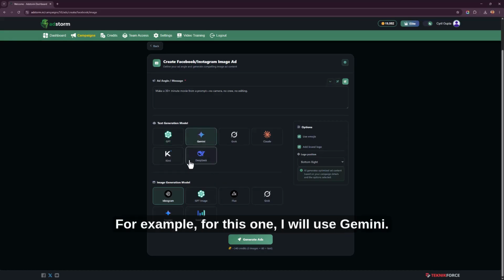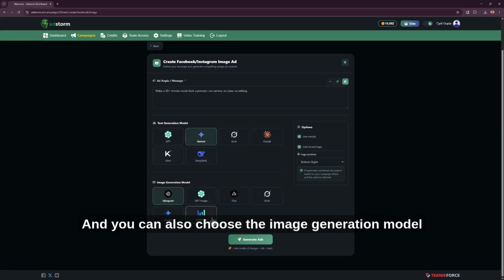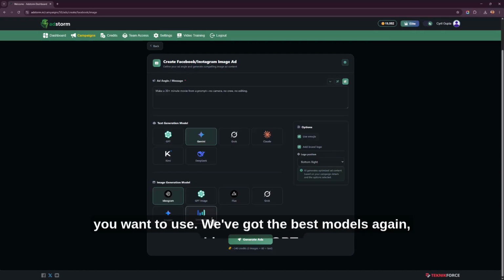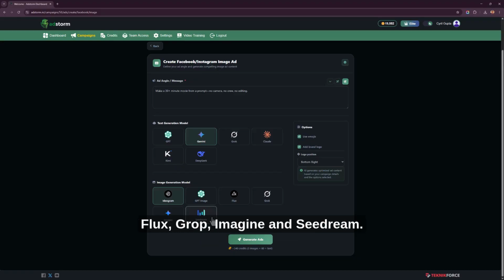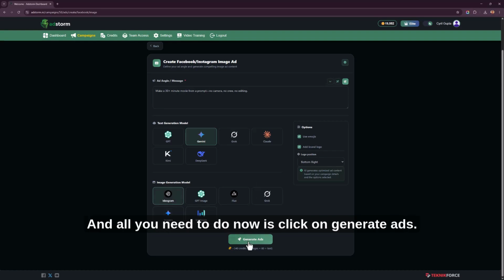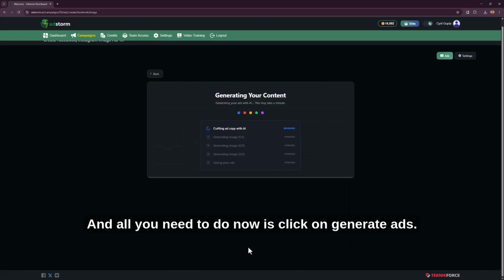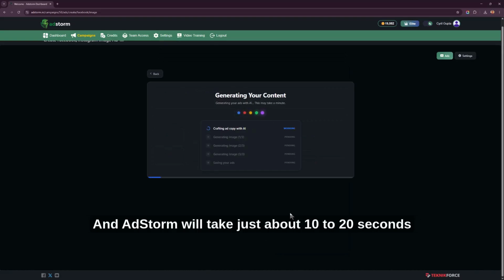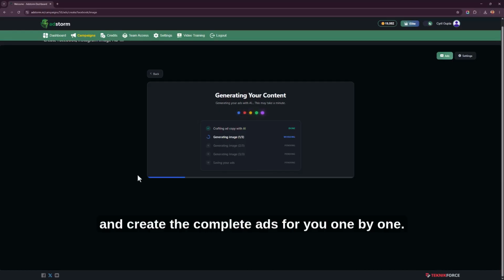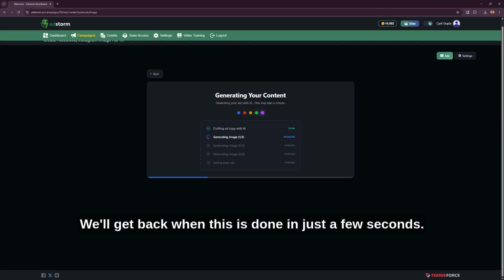For example, for this one, I will use Gemini, and you can also choose the image generation model you want to use. We've got the best models again: Ideogram, GPT, Flux, Grok, Imagen, and Dream. So Ideogram's a pretty good model. I will use it, and all you need to do now is click on generate ads, and AdStorm will take just about 10 to 20 seconds and create the complete ads for you one by one. We'll get back when this is done in just a few seconds.